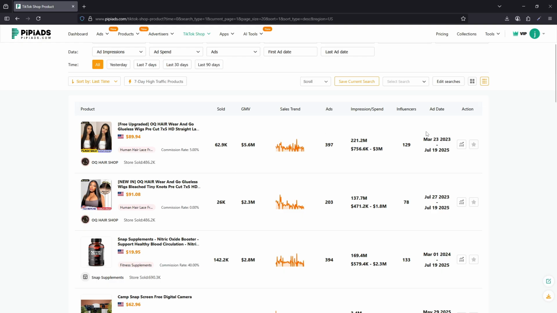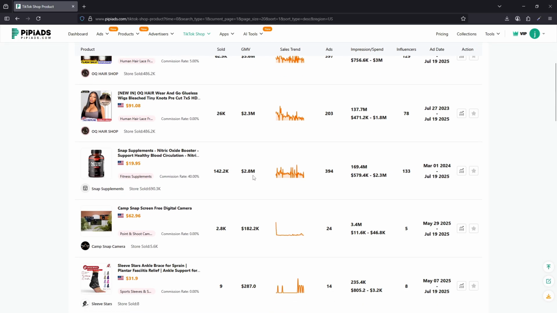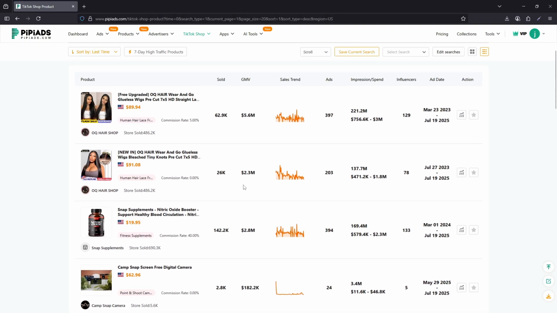It's not really that much. And they have 129 influencers. Of course, beauty and health, there are going to be so many influencers around that category, okay? So if I was to go over here to this one, you see that these people, they generated 2.8 million in revenue. They have 394 ads, and they are spending 579,000 to 2.3 million. So that's a lot of money they are spending on running ads for this thing. And if they are spending lots of money on ads for this thing, then you should know that the ad is converting for them very well.